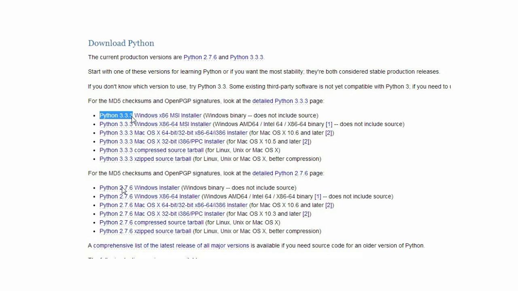You still have to make a choice once you have made the choice of the 3 series. For example, assume that you have made the choice that you're going to use the 3 series. You still have 2 Windows options here, which are the x86 MSI installer or the x86-64 MSI installer. The first option is for all the 32-bit Windows installations, and the second option is for all the 64-bit Windows installations. Now the big question is, how do you know which one you have to use?